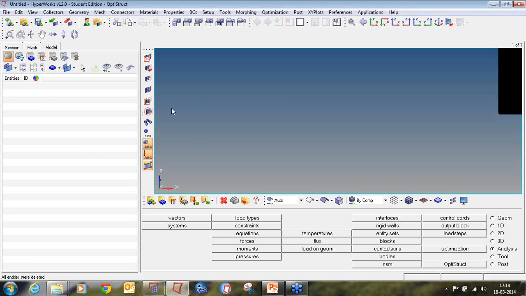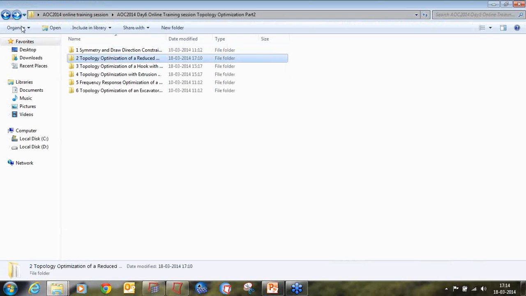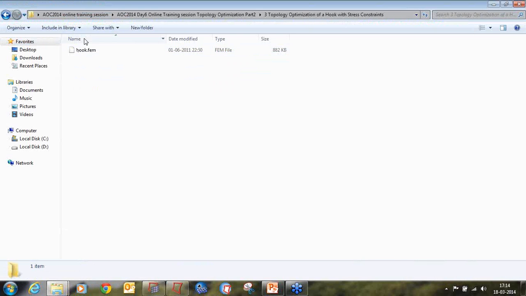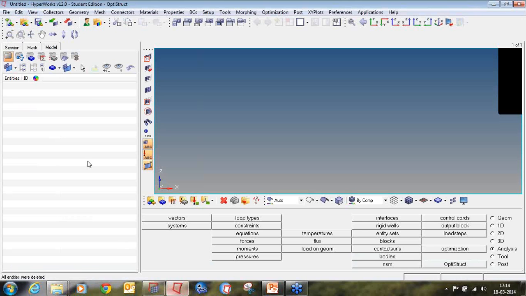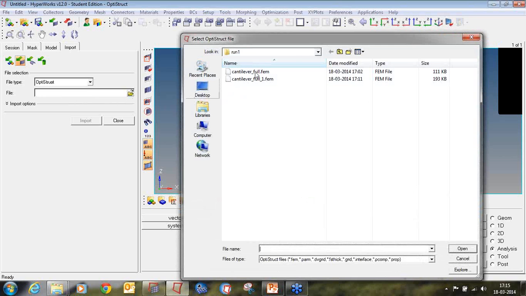So we'll open the HyperWorks Student Edition. First check the model type. So this is the FEM file. So we will import this the same way in which we imported the model in the first part. So I will click on import solver deck. Select the file type as OptiStruct. Browse the file.